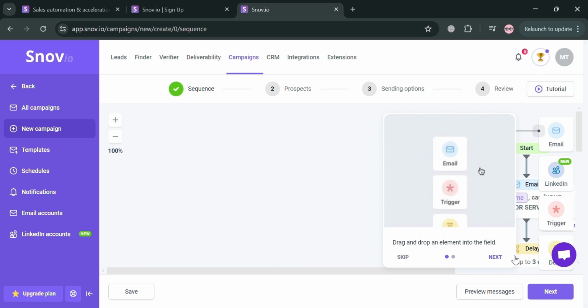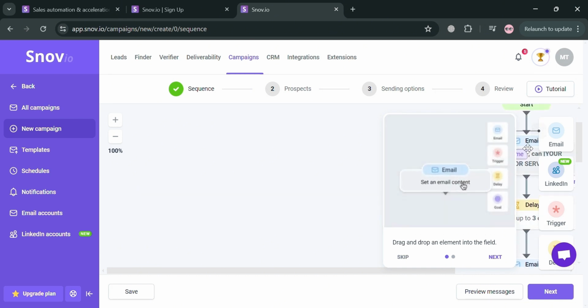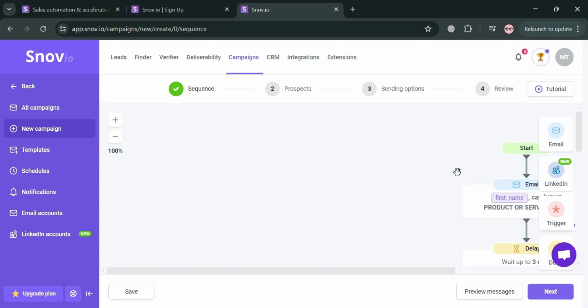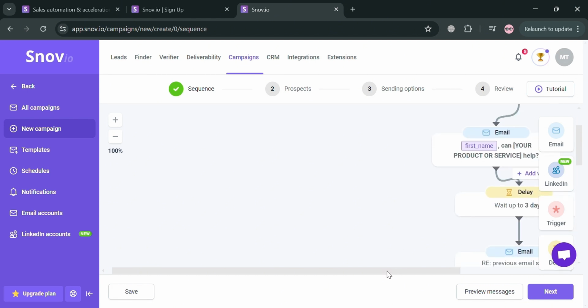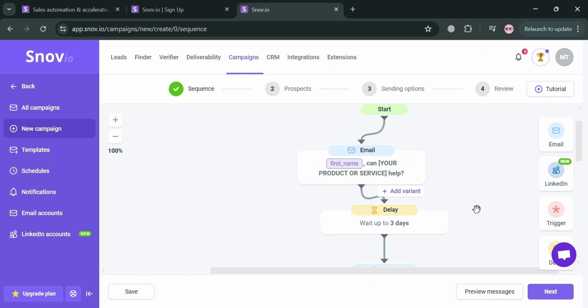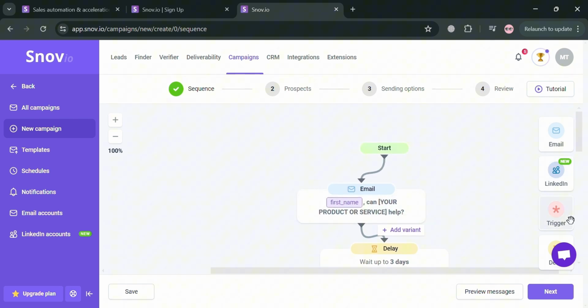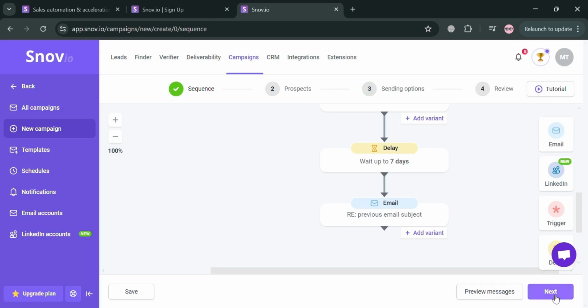Now the next thing we need to do under sequence is to simply create or drag and drop other kinds of elements onto our email. Basically, all we need to do is complete the sequence or flow of our email, in which we can navigate some of the tools on the right side panel, including the elements of email, LinkedIn, trigger, delay, and many more. Incorporating various elements such as personalized emails, LinkedIn actions, triggers, and delays, this drag and drop interface makes it easy for users to design targeted, multi-touch campaigns that nurture leads and drive engagement. After creating your sequence, just click the next button below here to proceed.